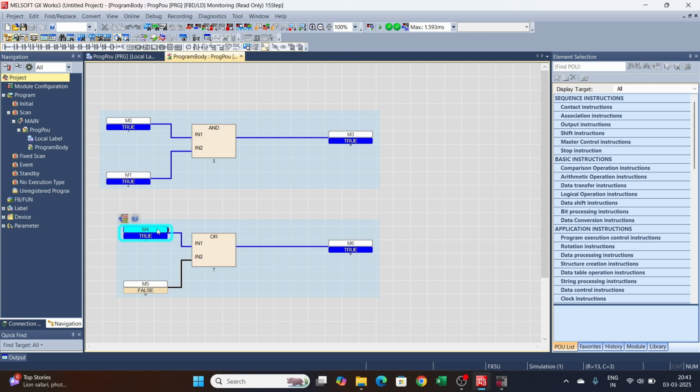Okay, and I will just turn this on, and I will turn this one on, this M5, and I have an output. Okay, and if I turn this M1 off, then I will not have an output, because I need two inputs to be true for this, and for this OR block I need only one input. Okay, so this is how you can use AND and OR functions in your function block diagram programming.